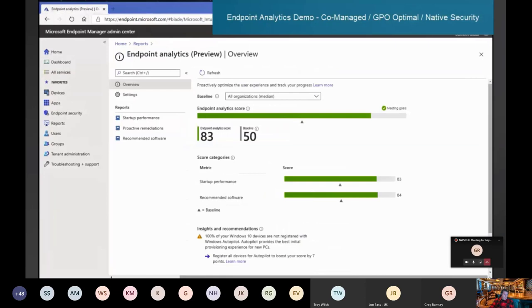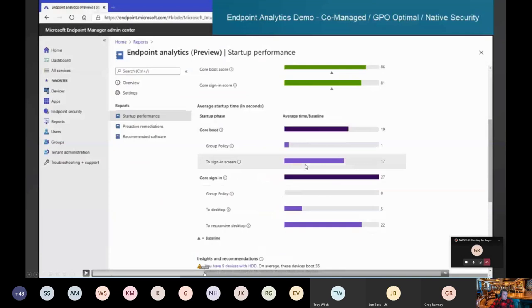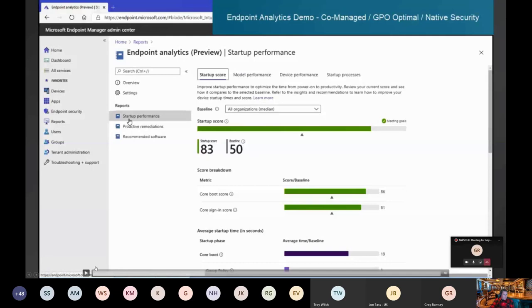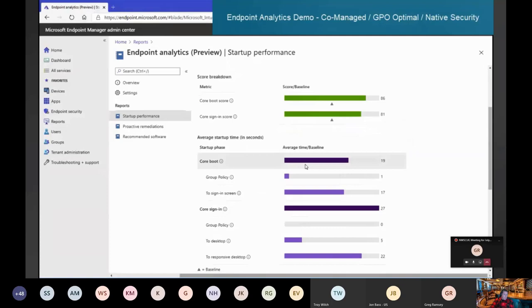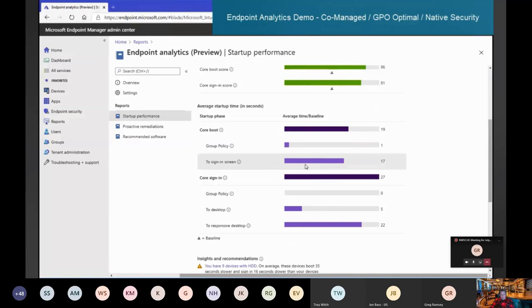So in this one now, we've just switched across to a co-managed environment, which is a little bit more optimal. Go back here. As you can see, we've got a higher score. And if we scroll down, we can see that the group policy running time is down as far as 1 second in that instance. So that's quite a big difference.